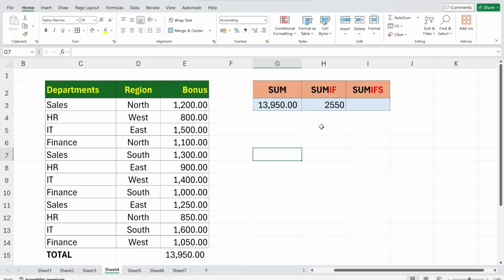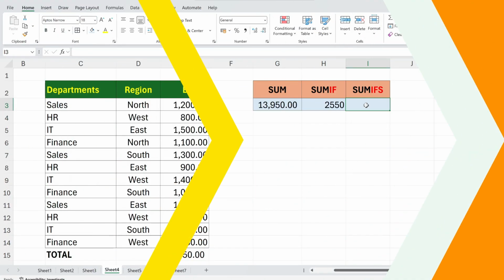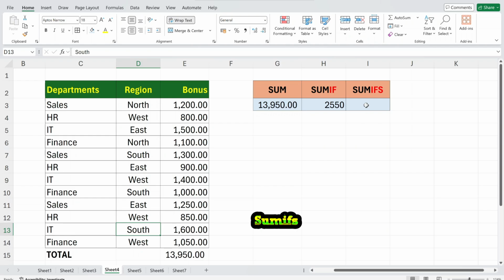What if we still wanted to know the amount of bonuses that we paid to this HR department, but for people living in the West only? In this case, HR is having West, is having East, is having North. So if you want to know for West only, SUMIFS, for 2 or more criteria, or multiple criteria.